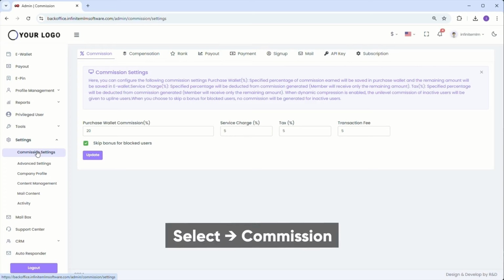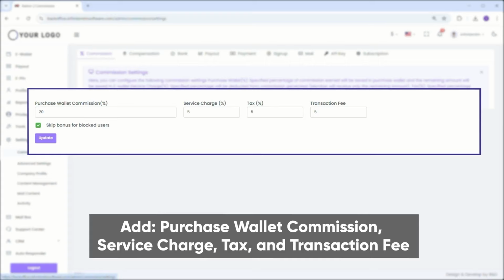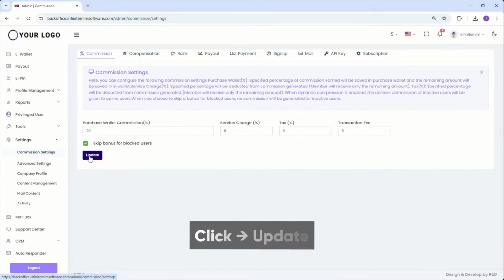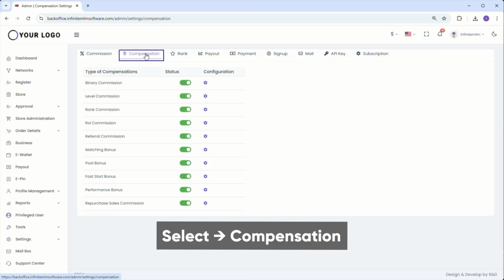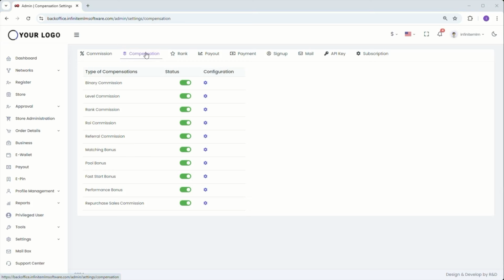When you select commission, you can add purchase wallet commission, service charges, tax, and transaction fees. Simply check the appropriate boxes and click Update. You can configure the compensation amount using the compensation feature in the commission settings. To do this, select Compensation. Here, you can view the active status of the bonuses and adjust the amounts according to your needs.